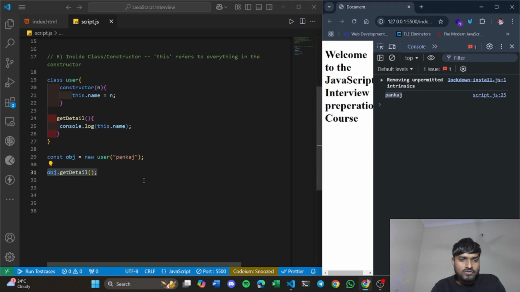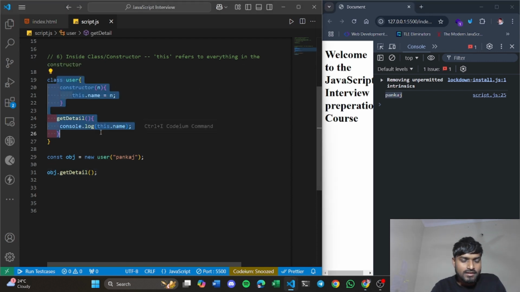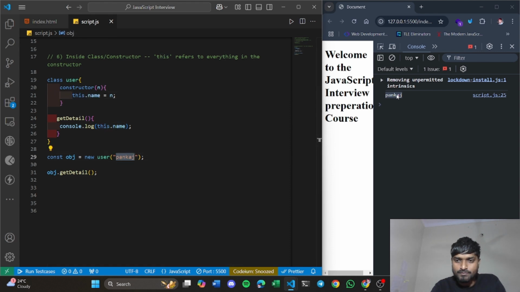So that's why using this object you are calling this function, and you are getting access to this value, right? So the crux was that whenever you use this keyword inside a class or constructor, this will refer to everything which is inside this constructor. So what is inside this constructor? Inside this constructor, it is setting this dot name as Pankaj here, right? That's why you are getting Pankaj as your printed value. So this is the way this keyword works inside constructors and classes.